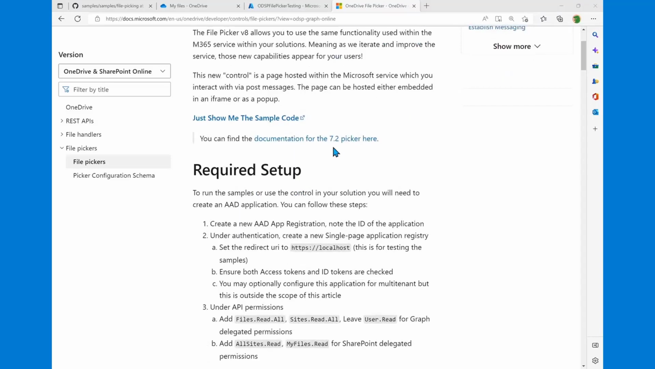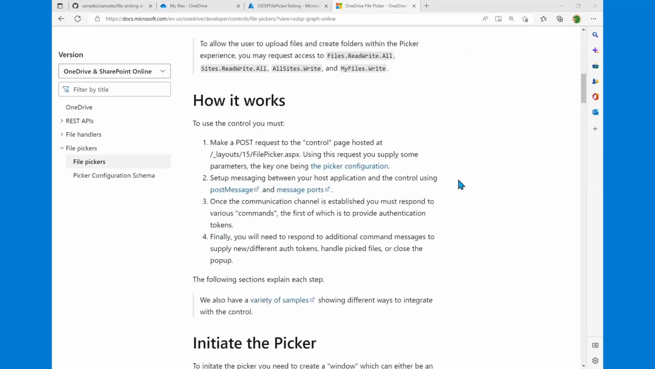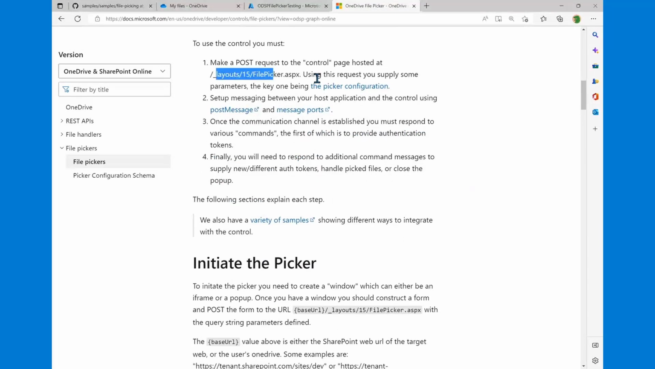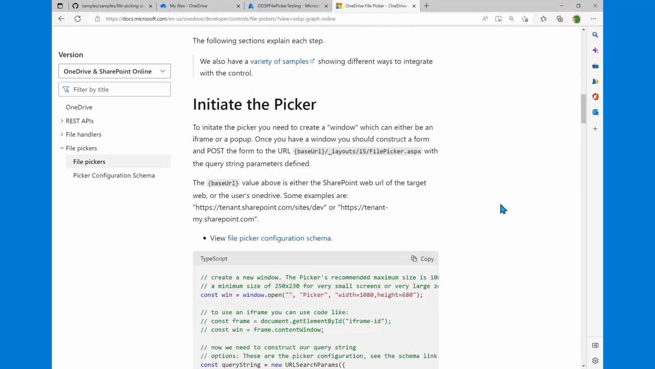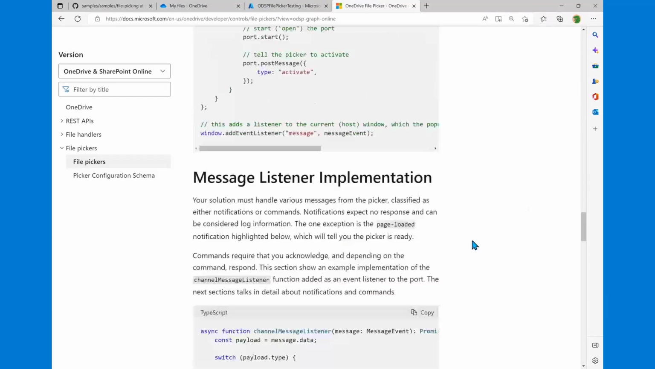So this is the documentation here. That link will take you to this documentation I'm looking at here, which walks through setting up an AAD app, and then it talks about how it works. There's a page for the file picker, talks about setting up the post message ports, initiating the picker. Then we've got a bunch of sample code here in this article.